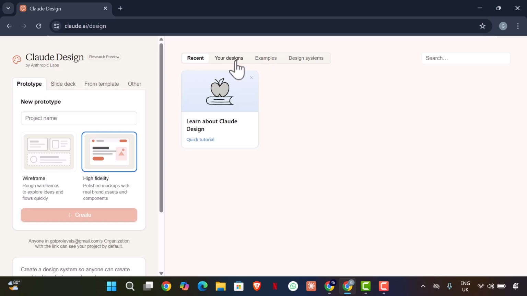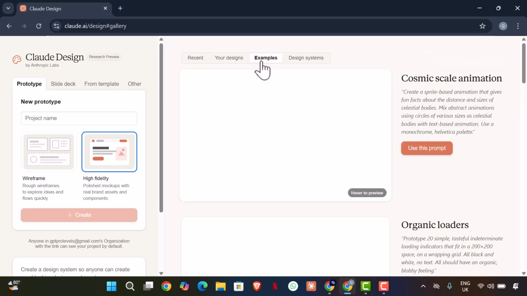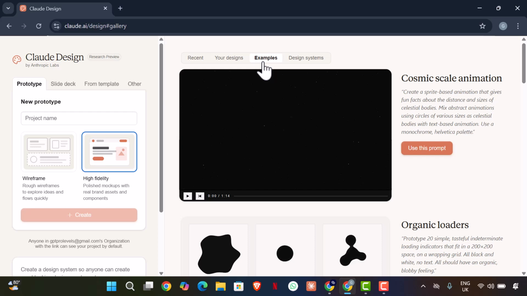By the way, you could see your design, you could see your examples. So it's just like Claude is going into product design as it is, and this is what Claude Design looks like so far. So good. So let's try to use the wireframe feature or the high fidelity feature. So we could name this UTME. Let's say UTME specials. Let's name it UTME specials, for instance. Yeah, and I'm going to create high fidelity.